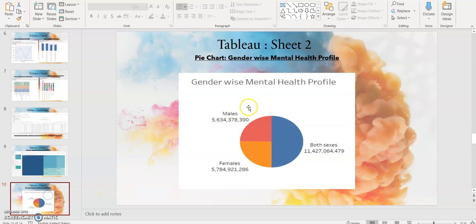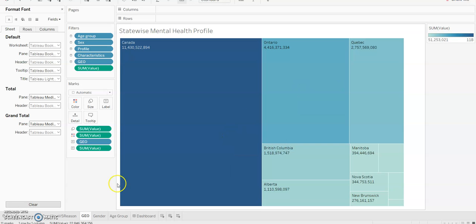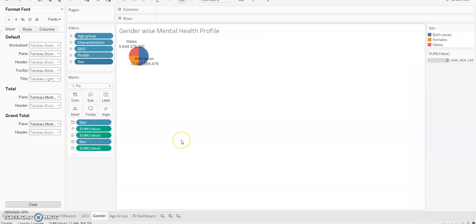My second sheet that I have created is the gender-wise mental health profile. I have created this profile using a pie chart. I've used a pie chart because it will be easier for analysis, as there are two genders, male and female. So it will be easier for us to analyze which gender has the highest number of people in that profile. So that is the gender.